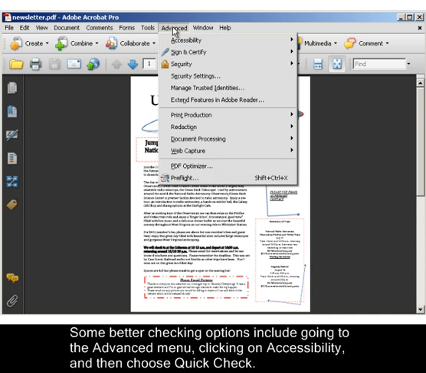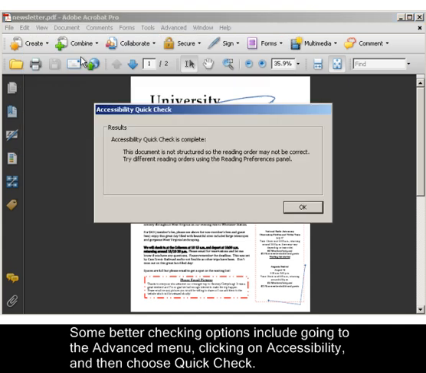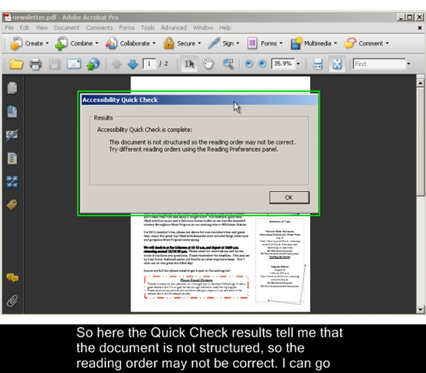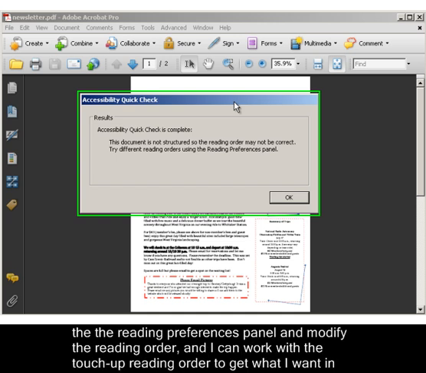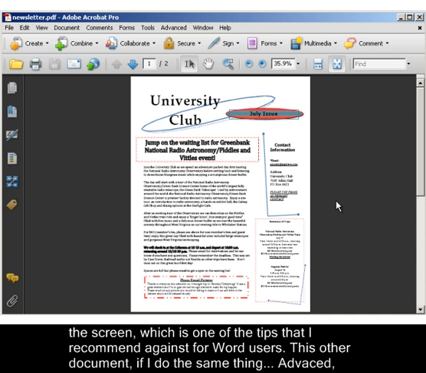Some better checking options include going to the Advanced menu, clicking on Accessibility, and then choosing Quick Check. So here the Quick Check results tell me that the document is not structured, so the reading order may not be correct. And I can go to the Reading Preferences panel and modify the reading order, and I can work with the touch-up reading order to get what I want in terms of the order of the document. And that's not surprising when I look at this page and I see that there are several text boxes floating around on the screen, which is one of the tips that I recommend against for Word users.